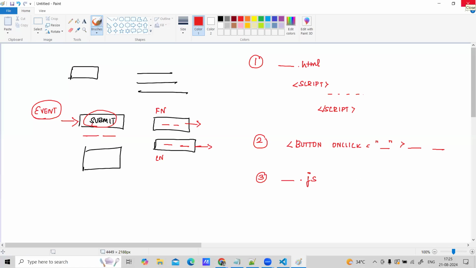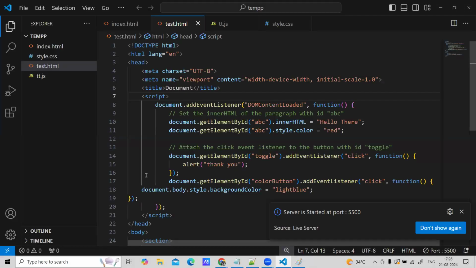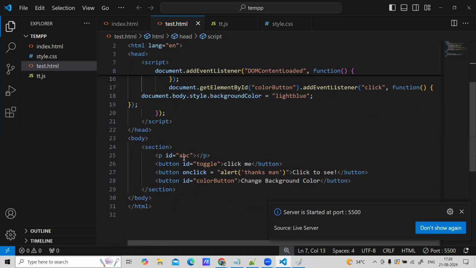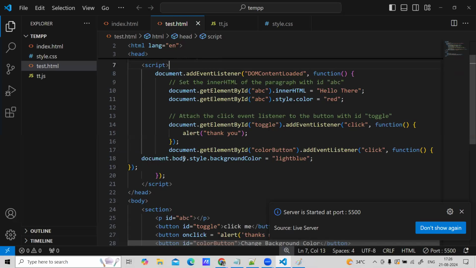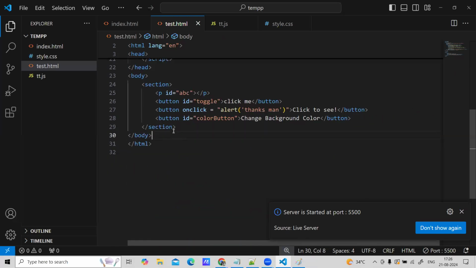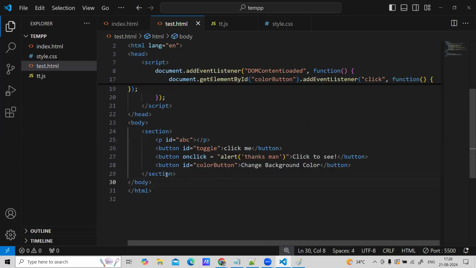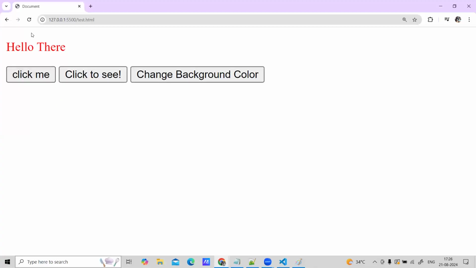Okay, so we'll see all these three options. We'll see how to do that using our Visual Studio Code. All right, now see the sample code which I have here. All right, so this sample code output is here.